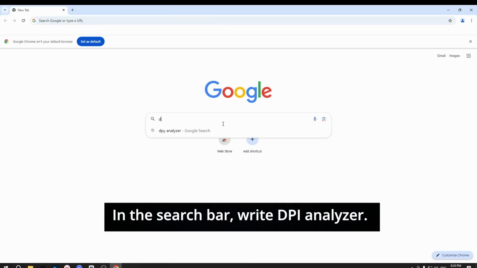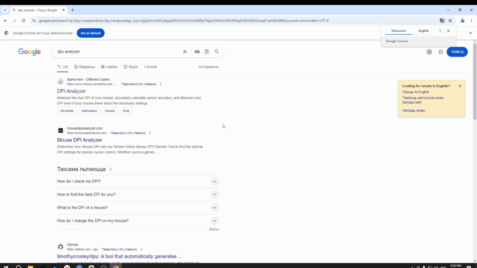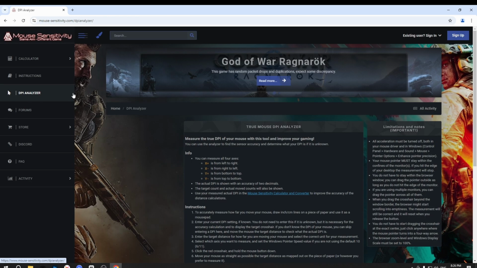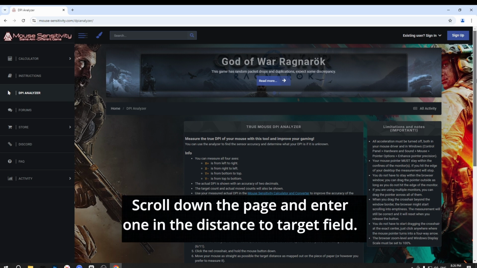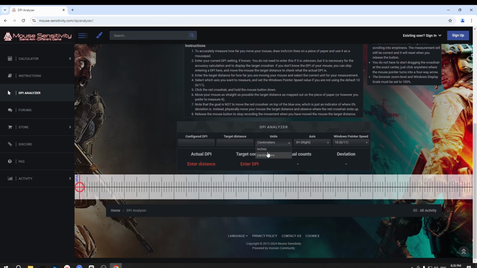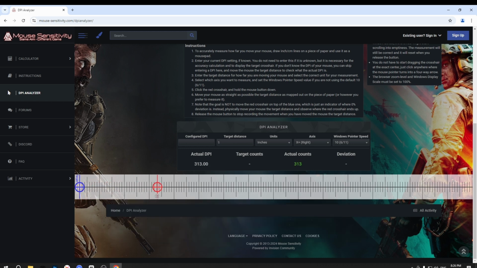In the search bar, write DPI Analyzer. Go to the website mousesensitivity.com. Scroll down the page and enter 1 in the distance to target field. Move your mouse 1 inch on the mouse pad to get the DPI value.